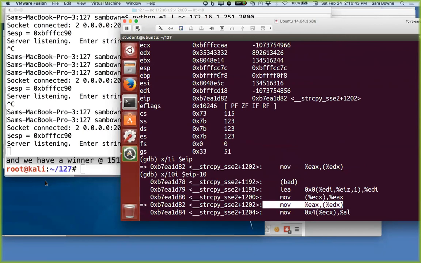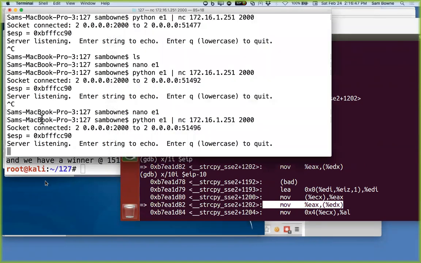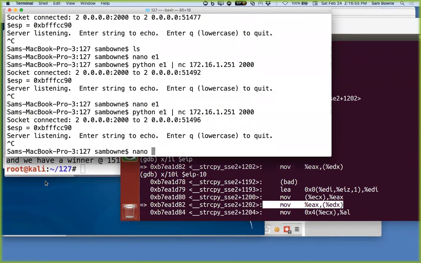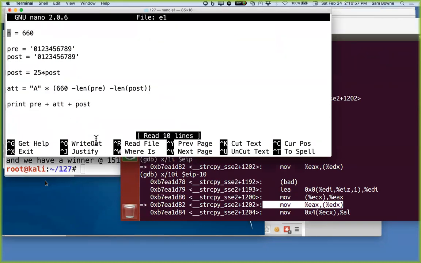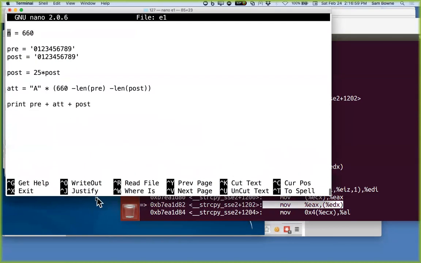I'm not sure I want to go much further than this, actually. That's enough to get you started. Let me just make sure I've talked about what's going on here. Okay, so here's my sloppy exploit, which you could make prettier, but I've now put 250 characters of 0124 in the post. Some of these post characters ended up in EDX, which is the address to write to.